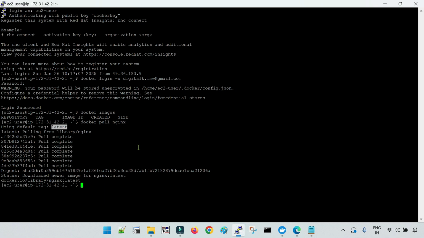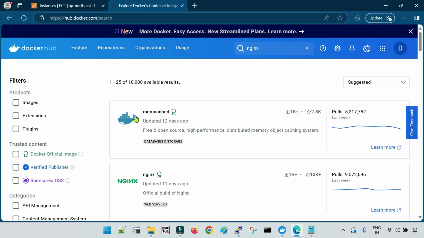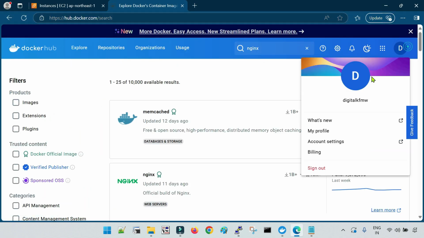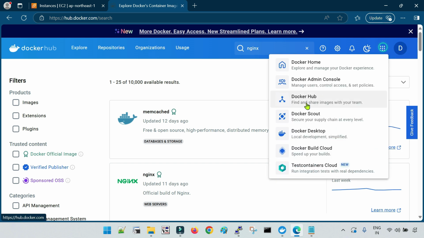So now we have an image with us. Let me show you docker images. This is an image that we have in our local system, right? Now what we need to do is push that image to the public registry that we have created. Let me go back to my registry, which I have created, Docker Hub.